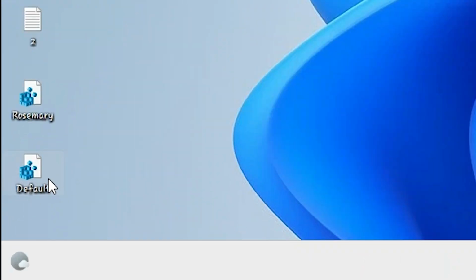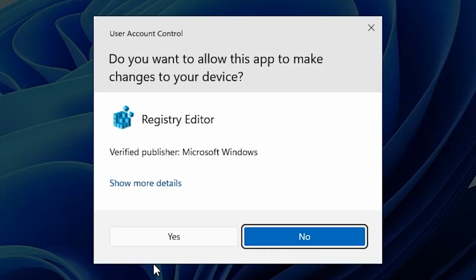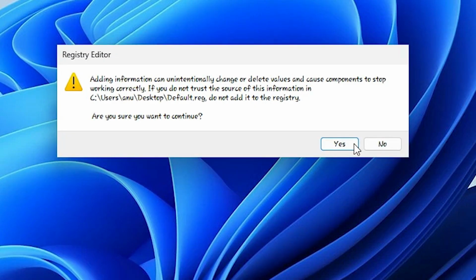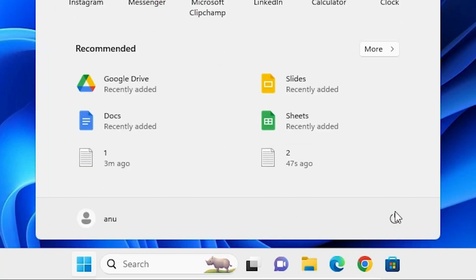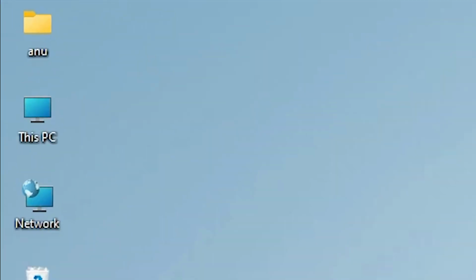Here you find the new file default. Double click on it. Click on the yes. Click on yes. Once again, restart your machine. After restart, your fonts are back to the normal position, or the default settings.